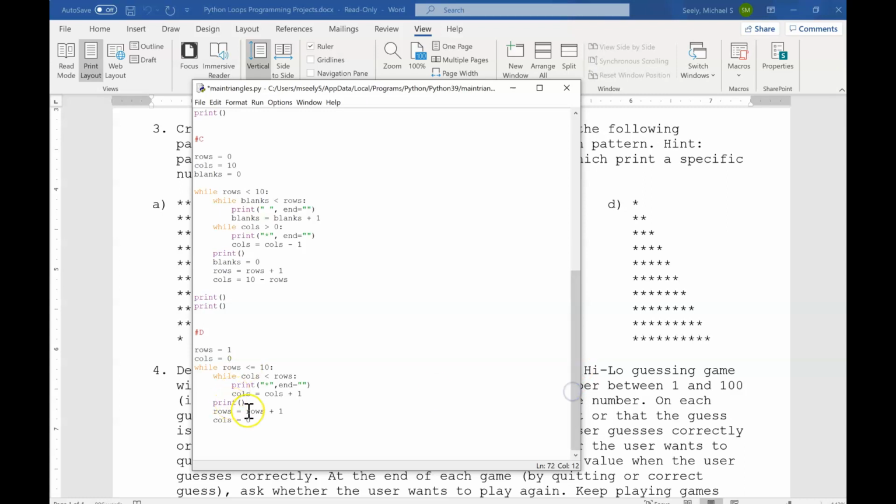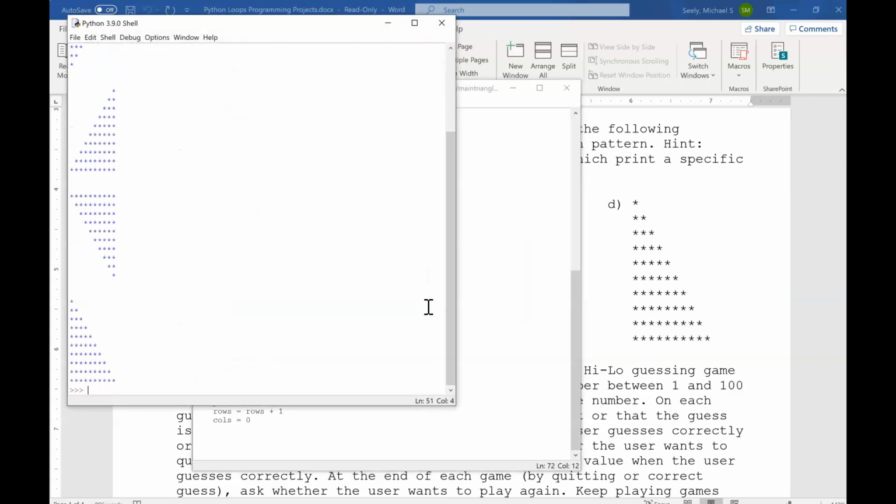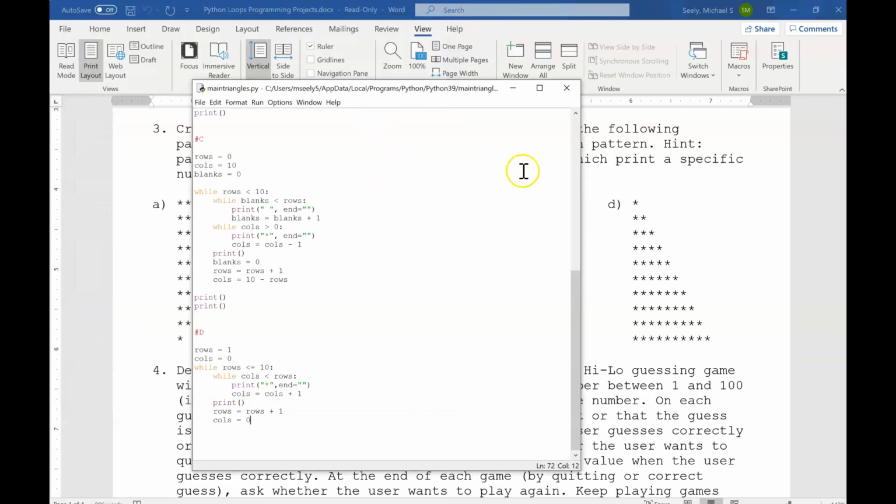Okay, so now rows is 2. Is 2 less than or equal to 10? Yes. Columns is 0. Is 0 less than 2? Yes. So it's going to print the stars twice this time up here. And then it would add 1 to it and become 3. Is 3 less than 2? No. So it'd print a blank line, and then rows would become 3. 3 is less than 10. So I think this would work. Should be fine. Okay, there we go. All right, anyway, that is our triangles.